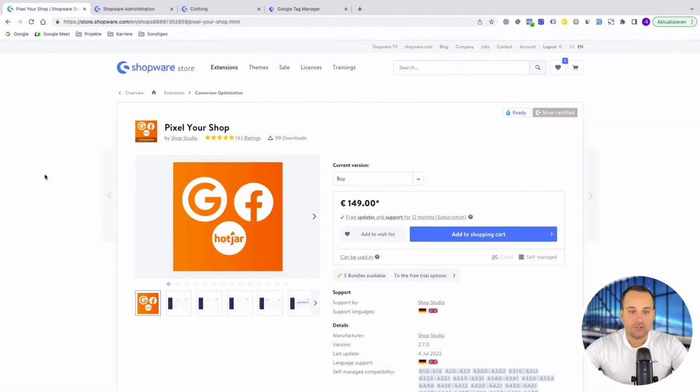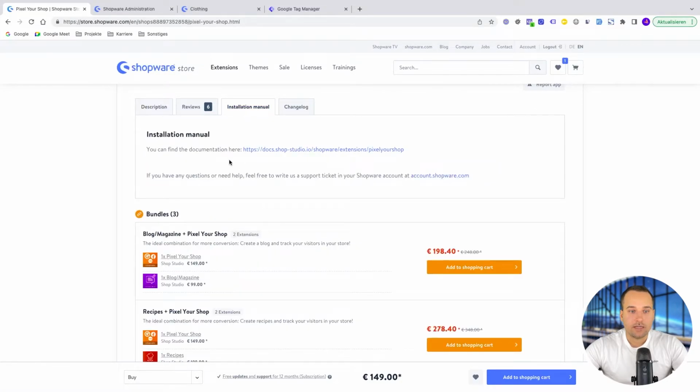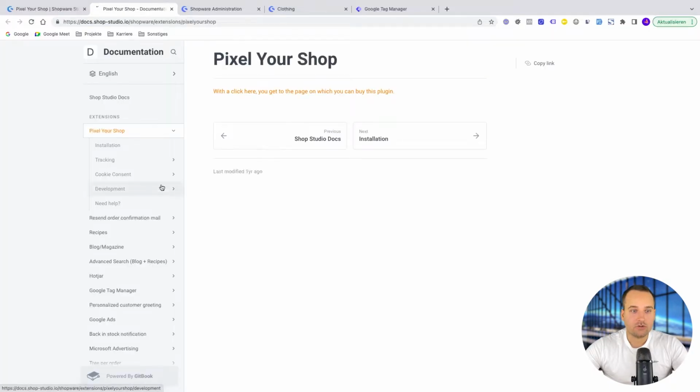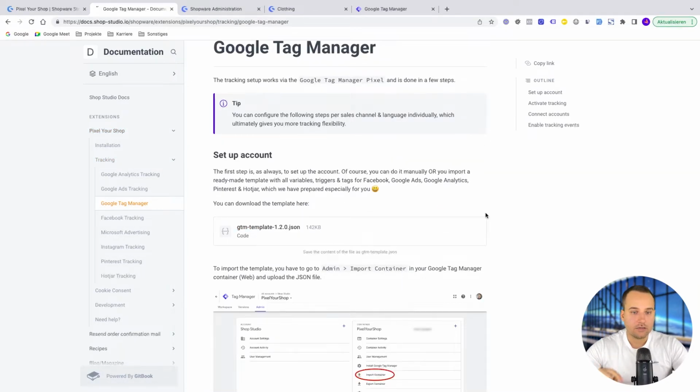store page. So this is our starting point, and if you scroll down, you can see here the installation manual, and here you can find the documentation. And within the documentation, you can find the template if you go to Tracking and then to Google Tag Manager. Here you can find the template. It's called GTM template and then the specific version.